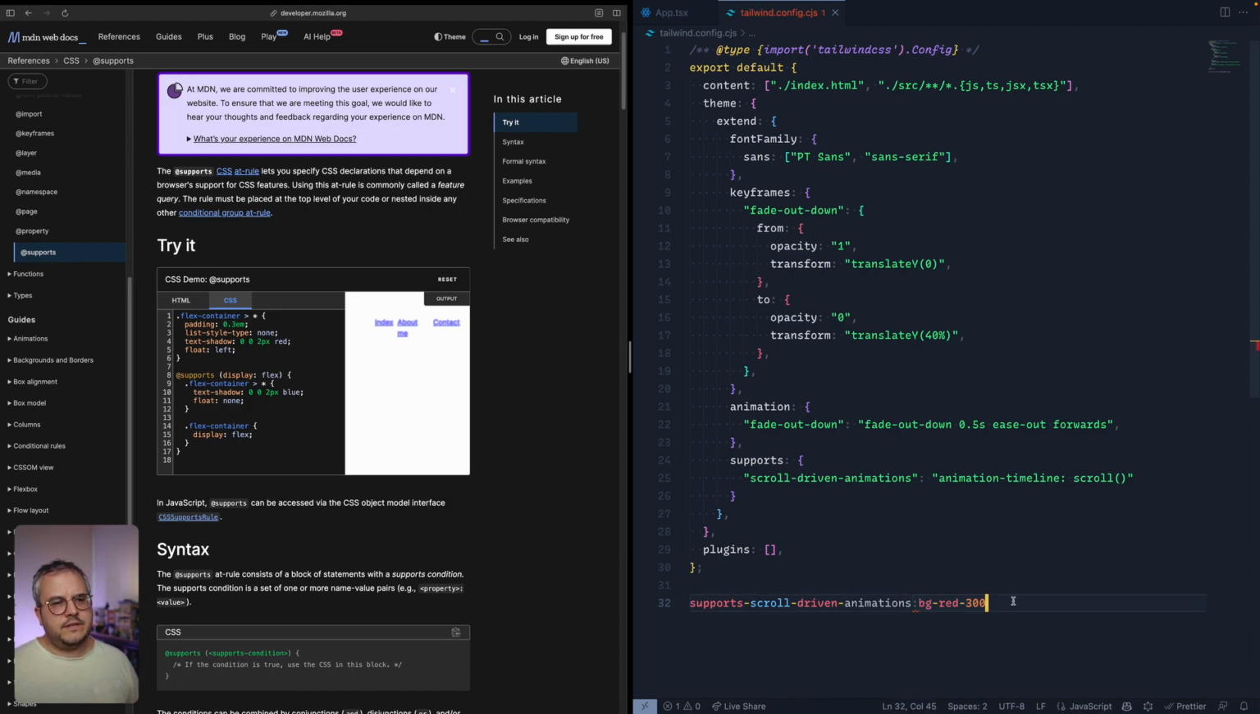But that would, in this case, make it just a little bit more ugly because we would have to add that to multiple properties. So we can also inverse the support. We can say it does not support animation timeline. And then we're also gonna rename our class to no scroll-driven animations. So now we actually test for exactly the opposite.